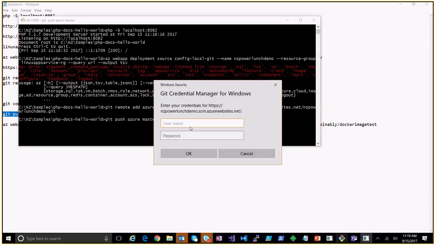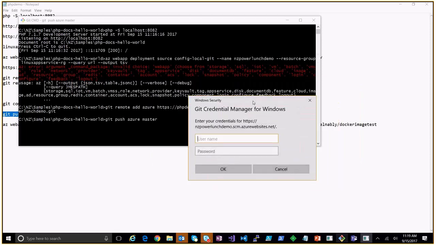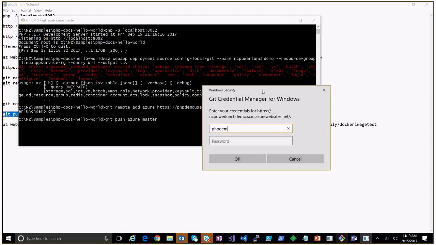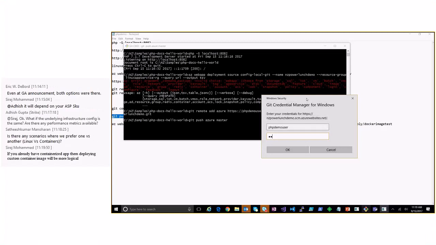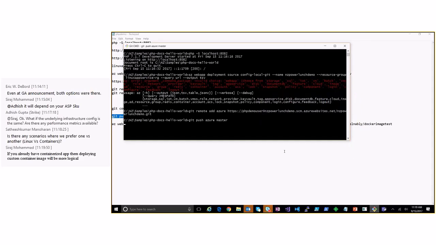So you will see the deployment going in. It's going to ask my user and a password. So let me provide that user, PHP demo user, and the password. Okay. So once I provided the password, now think of it, it is deploying through Git from my local Git repository into Azure, the web app that we are running.